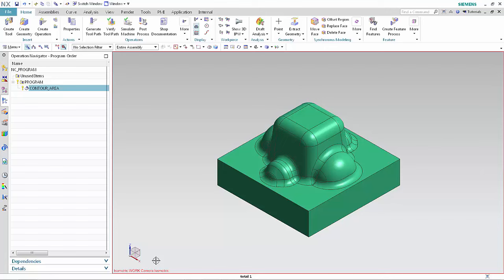This concludes the demonstration of how you can use the new stepover cleanup option to remove large scallops that sometimes remain at corners in the tool path and at the center of the Follow Periphery cut pattern.